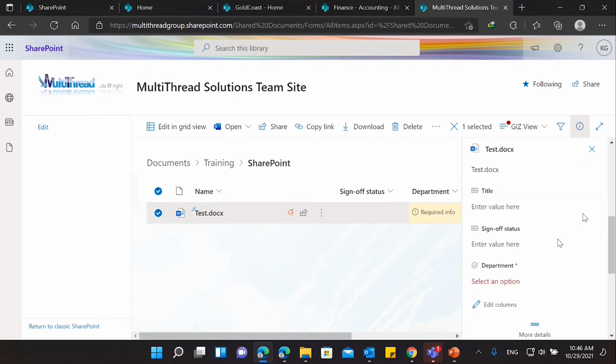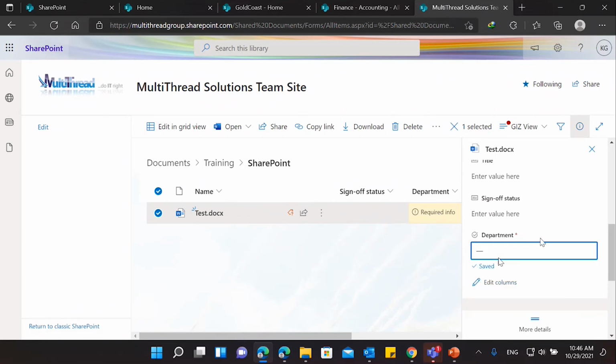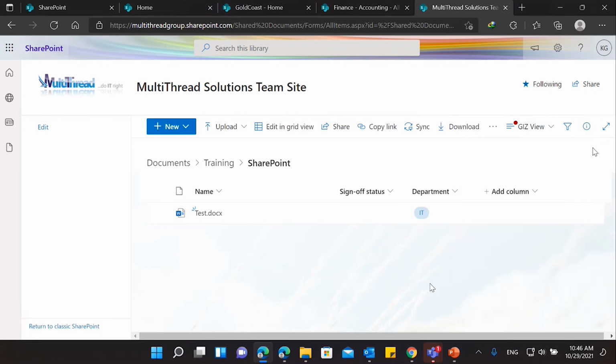Because it is requiring a department, I can quickly go and select the department. Then in that case, I have just done it. So this is one option that we can also have for our document.